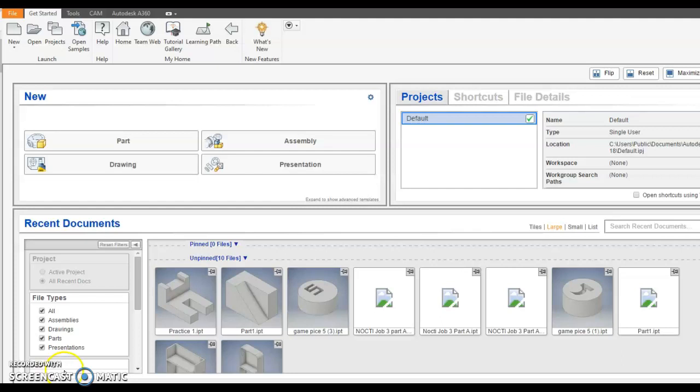So today we're going to create a... since most of you guys don't have a lot of experience with Inventor yet, I'm going to walk you guys through the basic steps that we're going to do. So first thing you want to do is start a new part file. Click on, it'll take a second to load.